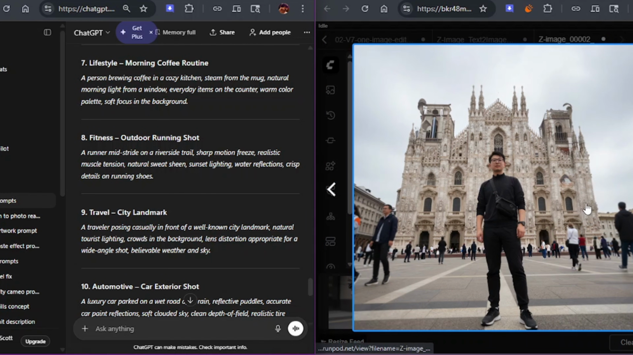Oh wow, it did great on this one. We have a traveler posing casually in front of a well-known city landmark. Now I'm not sure if it's well known or not because I'm not sure where this is perhaps, but yeah, natural tourist lighting. Nonetheless, it has a lot of tourists. Wow, this place is quite popular. All these tourists, there's so many of them. Nonetheless, it did do very well with the pedestrians.